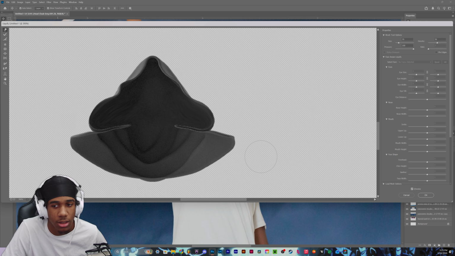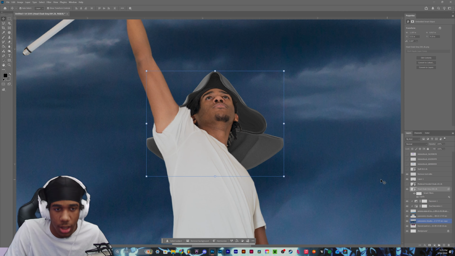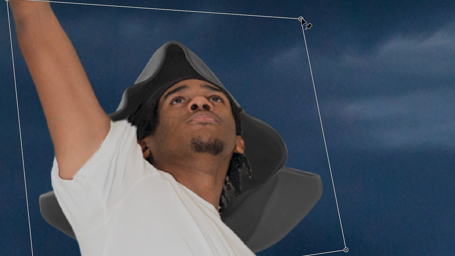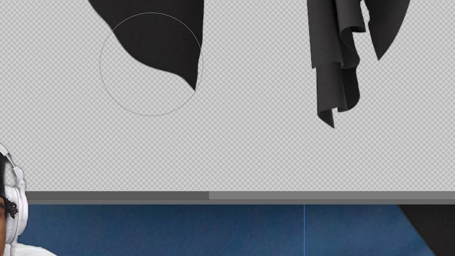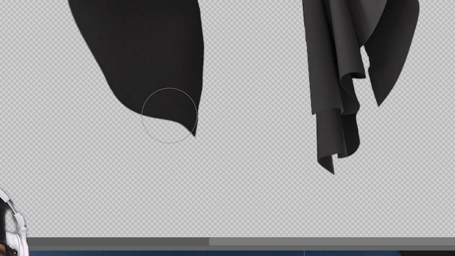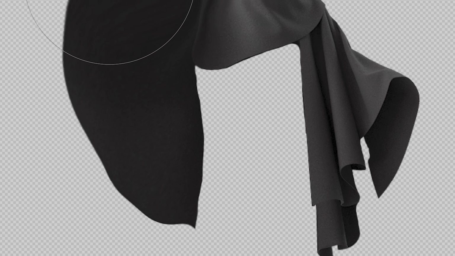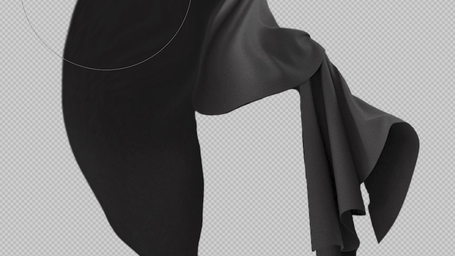All right, just to speed things through a little bit more, I already went ahead and adjusted all the clothes to the perspective of my character. It took a lot of perspective warping, a lot of erasing, and I mean a lot of liquefying. After that, it ended up looking pretty good. I mean, I thought it was mid, but just trust the process because it's gonna be worth it in the end.